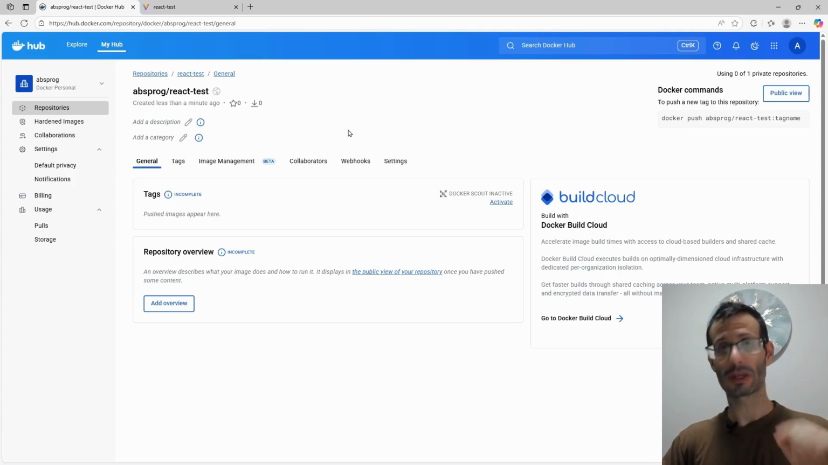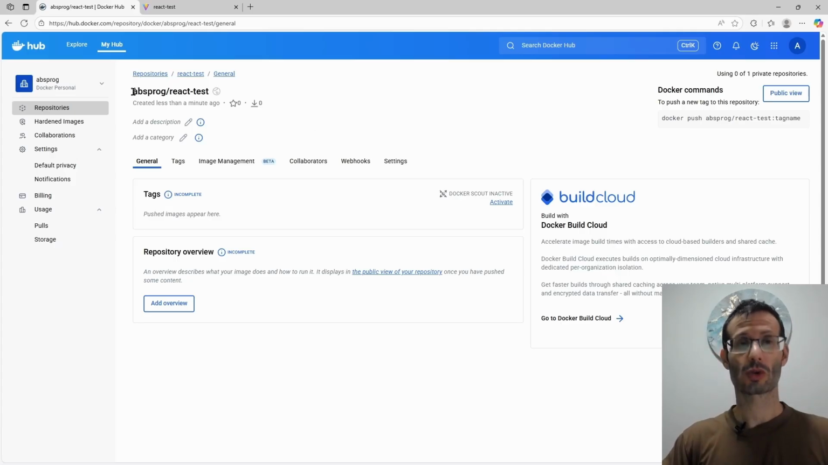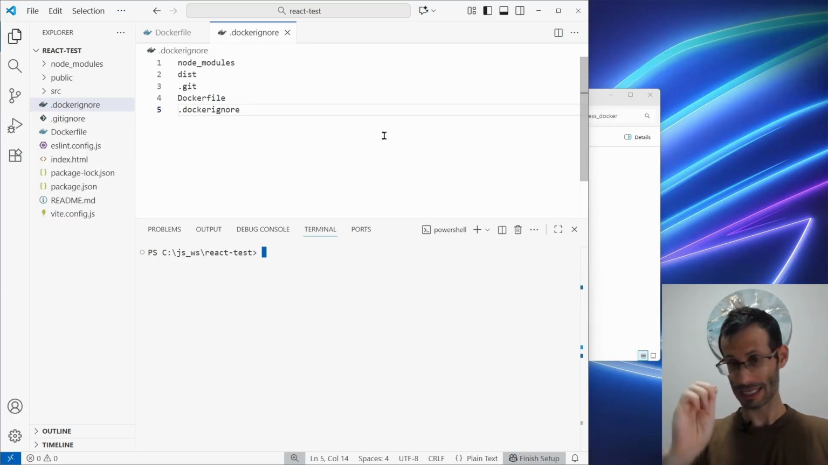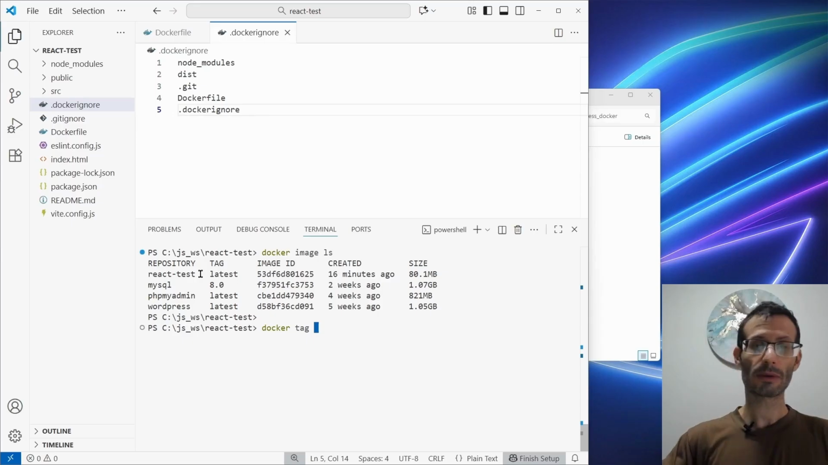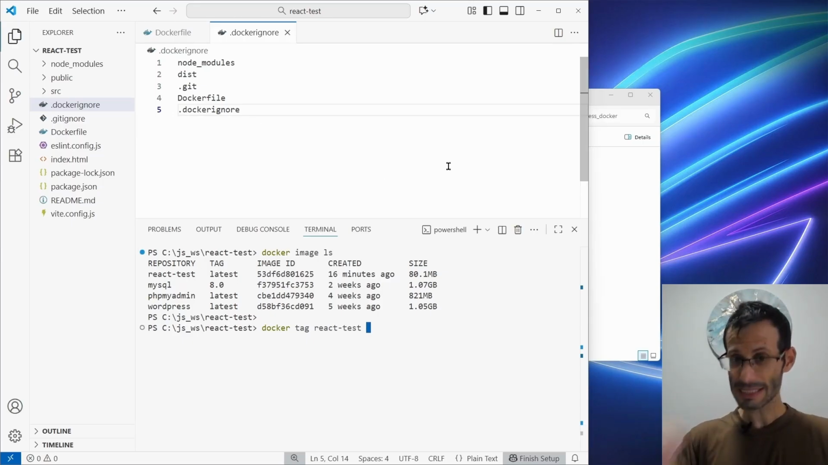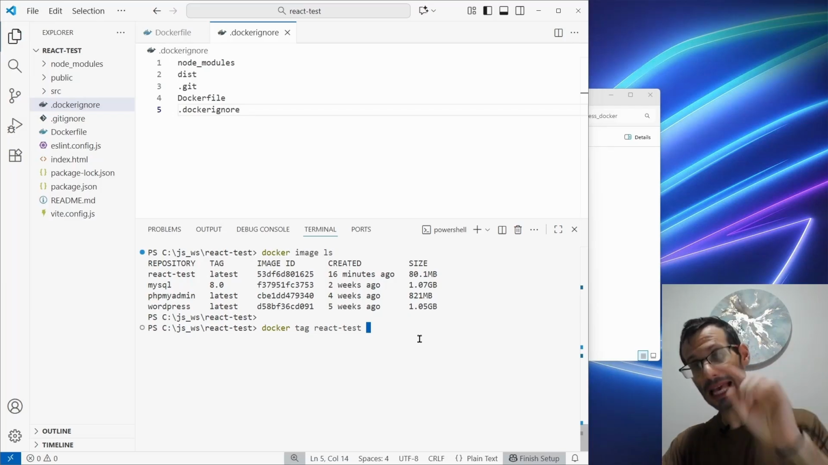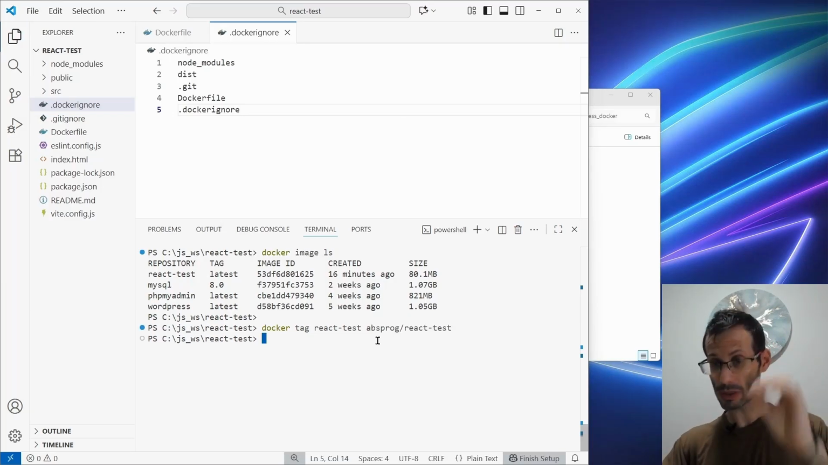What I'm going to do now is copy the name of this repository. So it's my username / and then the name of this specific repository. So let's copy the full name of this repository and let's run docker image ls once again. And now I want to rename this image. So this can be done using the docker tag command. So docker tag, then I'm going to specify the name that it currently has, which is React test, space, and here I'm going to paste the name of my repository. So it was my username on Docker Hub / React test.